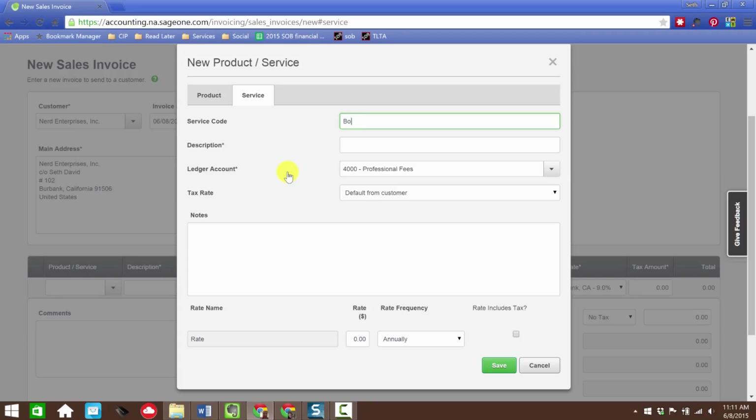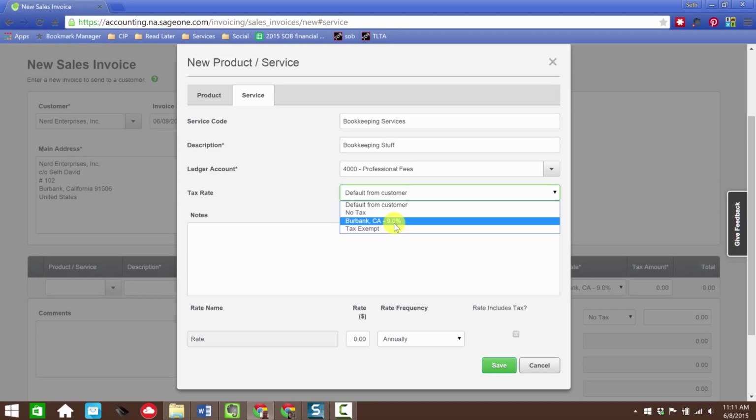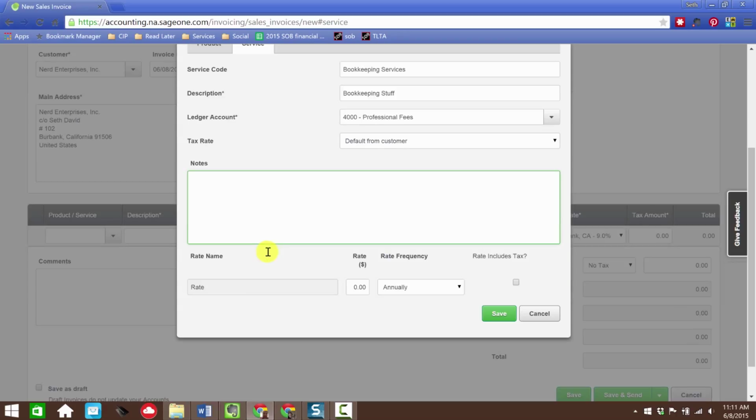So I want to do bookkeeping services, description, bookkeeping stuff. Right? Professional fees is fine for an account. The tax rate, to take the default from the customer, or for this particular service, if I need to, I can do an overriding tax rate. Obviously, given that this is a service and I'm in the state of California, I'll take the default from the customer, but the truth is there's no tax. So we'll default it from the customer. Notes, I can put notes, of course, that'll come up on the description. So for bookkeeping stuff we did.